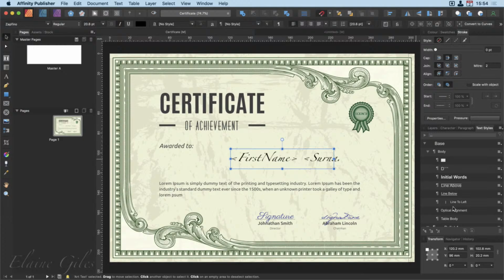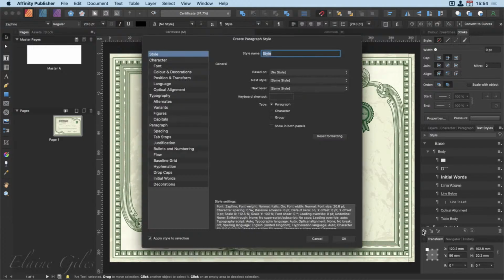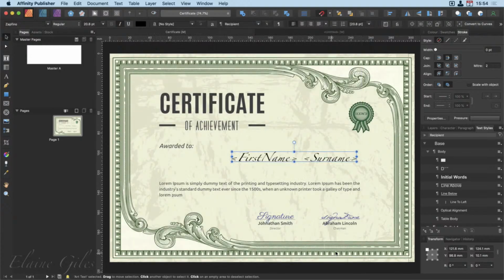So one issue is styles. Maybe I should have created a style for that. Well, that's simple enough. If I just add a paragraph style there and say that that is the recipient, no, as you were, recipient style. Okay, it's not based on anything else. That's the style.